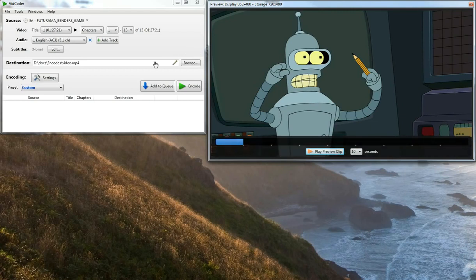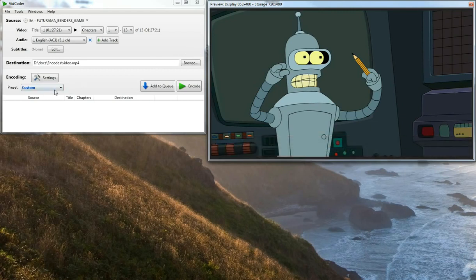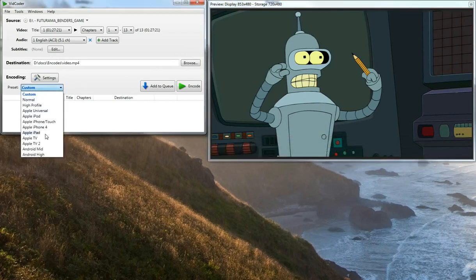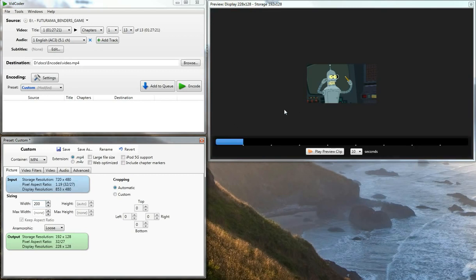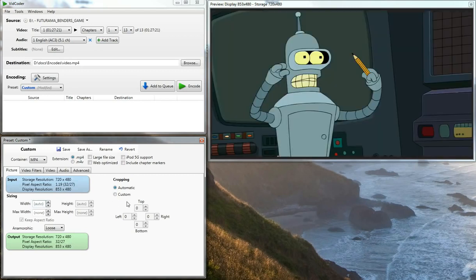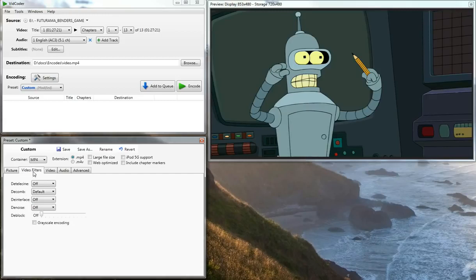And back over here, we've got the encoding settings. If you want, you can just use a preset over here if you've got one of these devices, or just use high profile if you've got a PC. Or you can delve deeper into the specific settings. I've got a container, MP4 and MKV. You can edit the picture, change the size and see it reflected back in the preview window. Mess with the cropping, add some video filters, a decomb for dealing with deinterlacing, grayscale encoding.